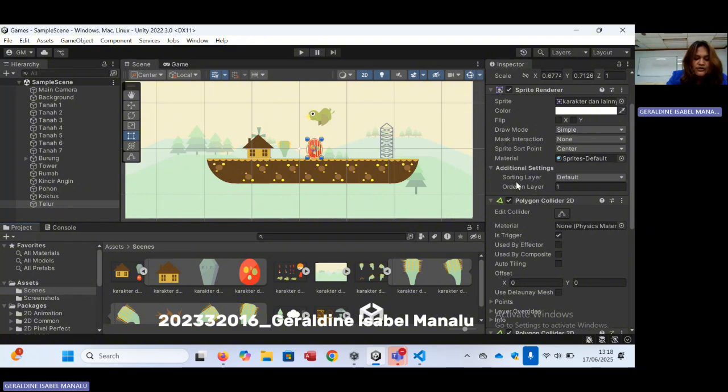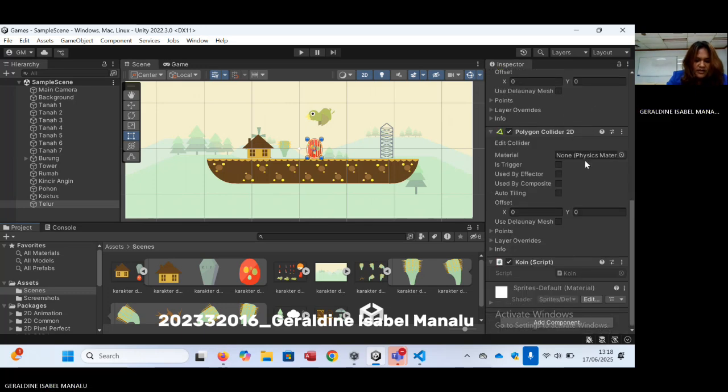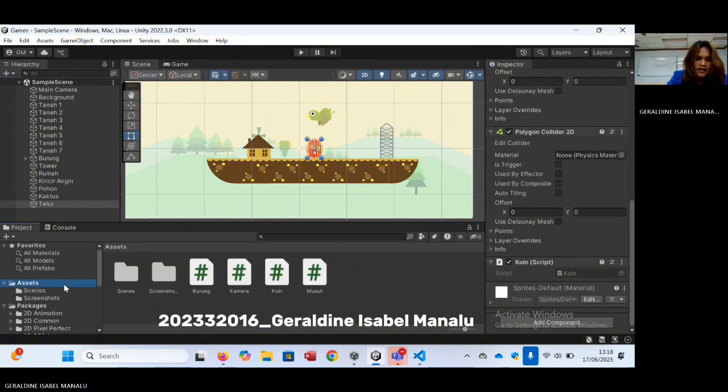Add two 2D polygon collider components. The first, in the is trigger section, is checked, and the second does not need to be checked. Enter a script named coin by right clicking, create C# script.